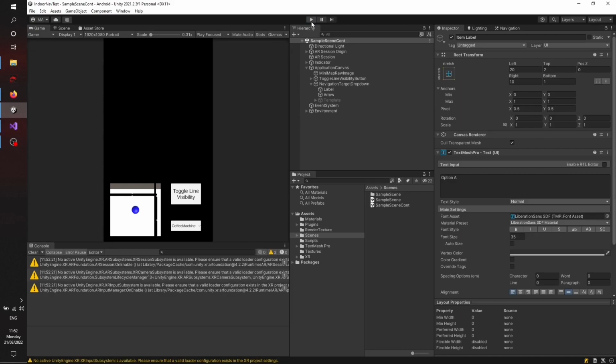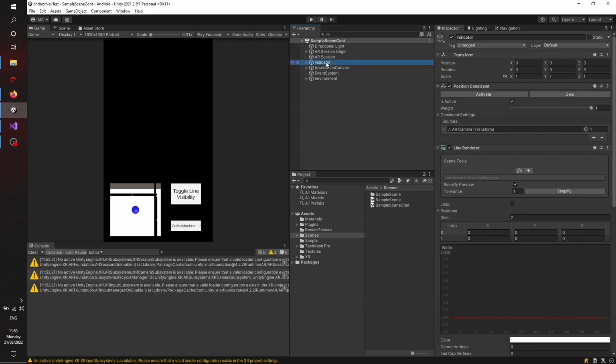Okay. The next step would be to link our button and our drop-down to the code for toggling the line visibility and selecting the navigation target item. Again, I will not type the code in front of you here. I will just open the whole code and explain it. Feel free to obviously pause the video and type it yourself.